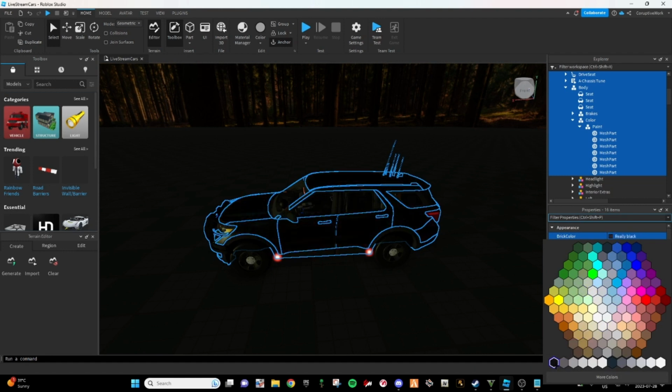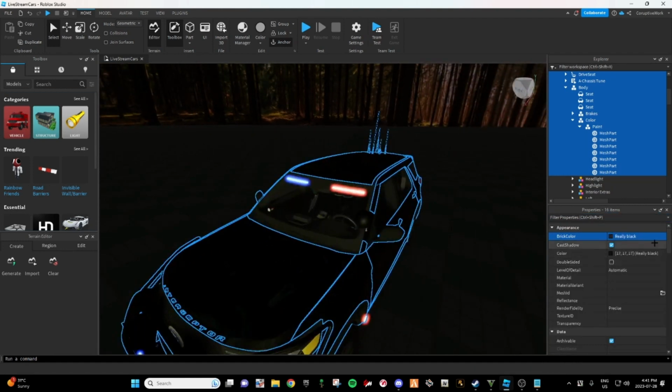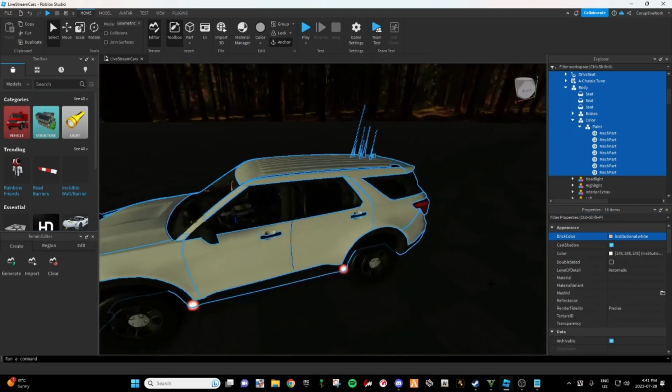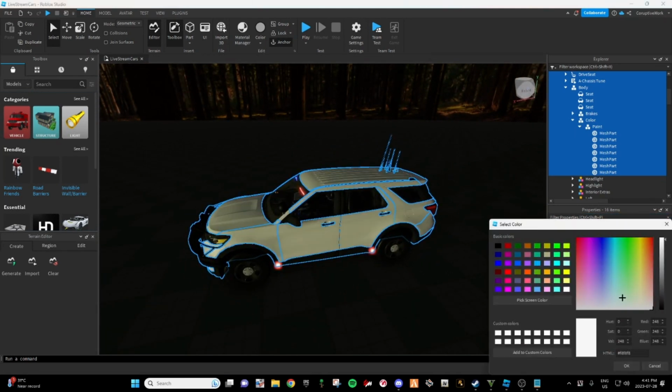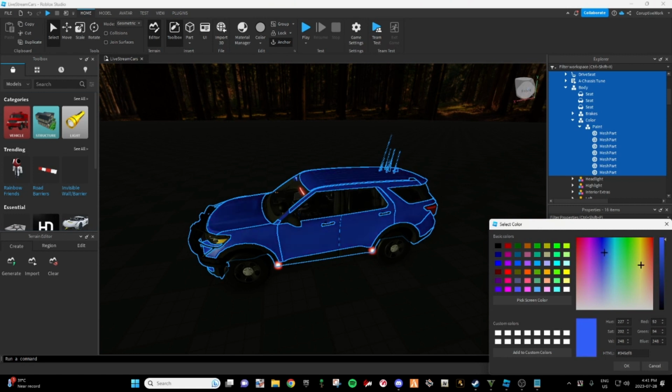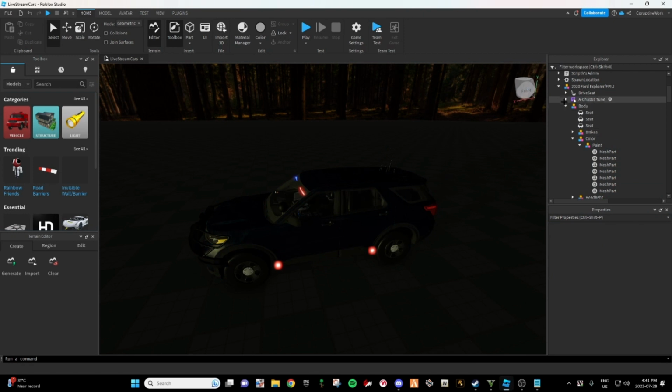Let's say, for instance, we want it black. It'll be really black. We want it white, it'll be white. You want it like a gray, or you could do more colors. You can make a custom color just like so. Make it darker, and okay. There we go.